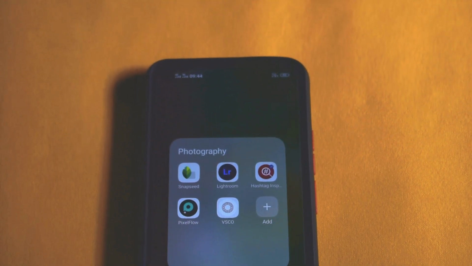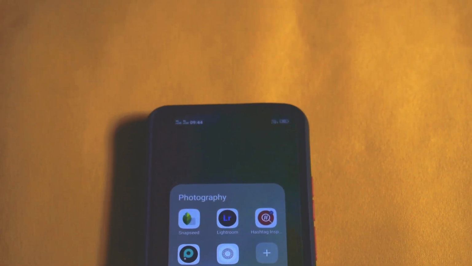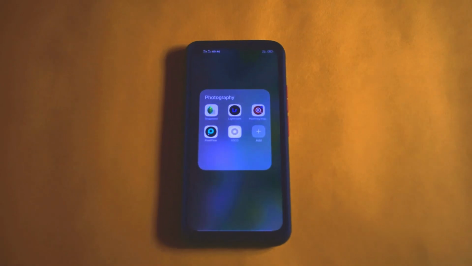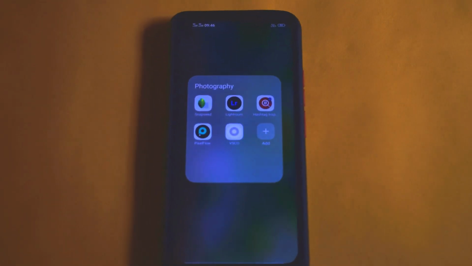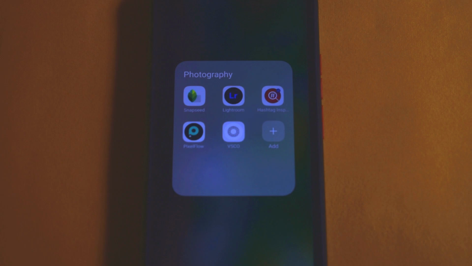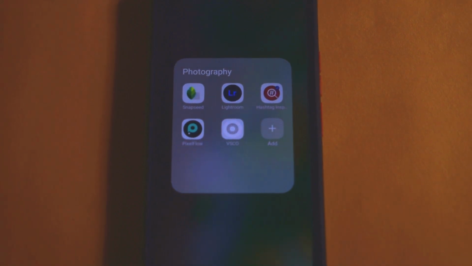Snapseed is a free editing software that has millions of downloads in the Play Store and that can literally turn your photo from this to this. This is the first video of this channel, so let's get started.